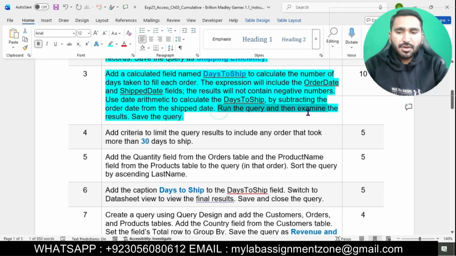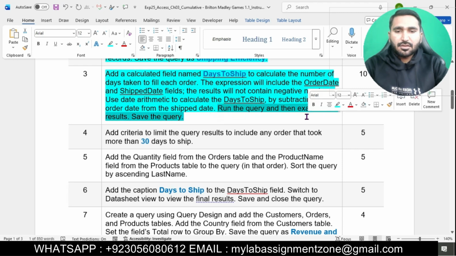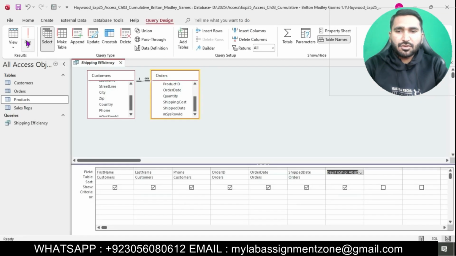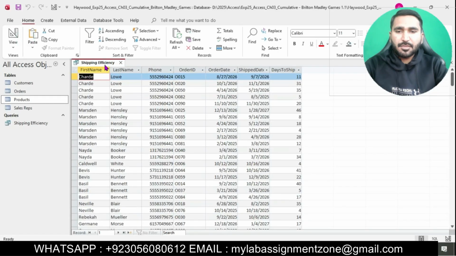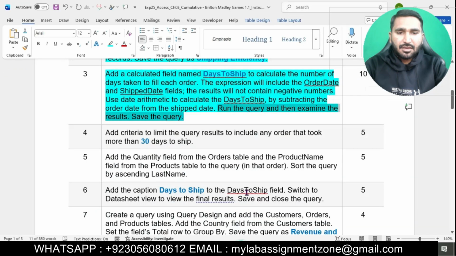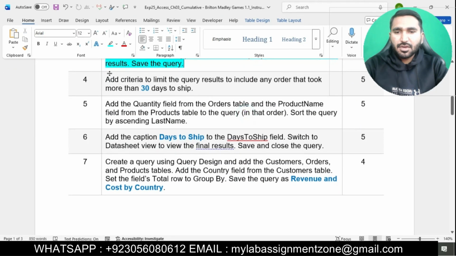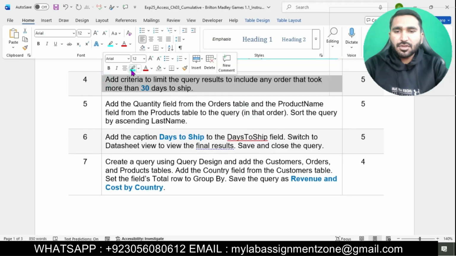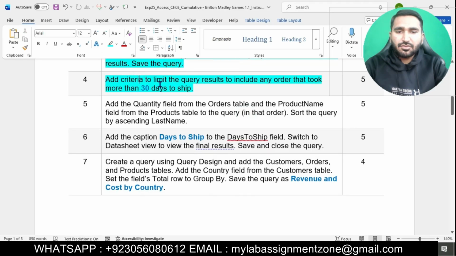The last point of this question is to run the query and then examine the result. Run the query, go to the Query Design tab in the Results group, and simply click on the Run button. Then save the query. Okay, so moving on to question number 4. Question number 4 is to add criteria to limit the query result to include any order that took more than 30 days to ship.